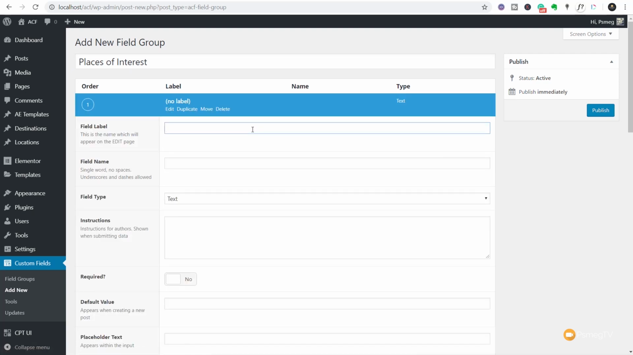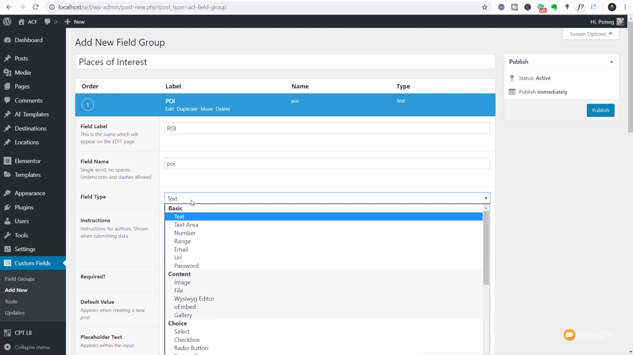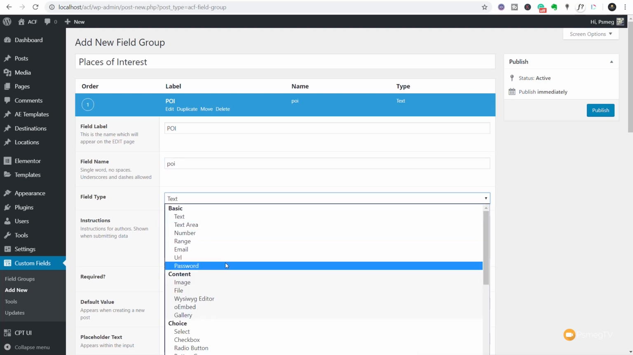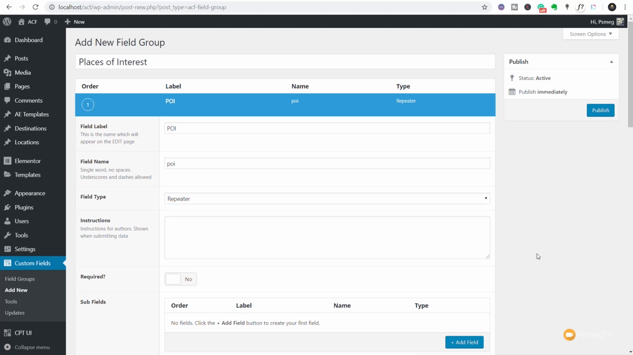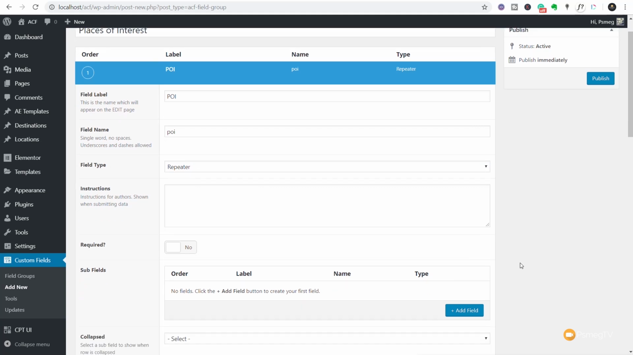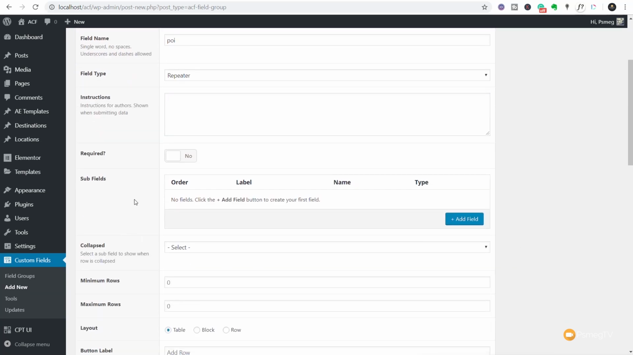We're going to call this one then POI. So we know Places of Interest. Field name POI is fine. Text field, no, we want to change that now and we want to come down and choose repeater. So we scroll through, there's our repeater option. We're going to choose that. And once we've chosen the repeater field, what we can do then is come choose the actual subfields.